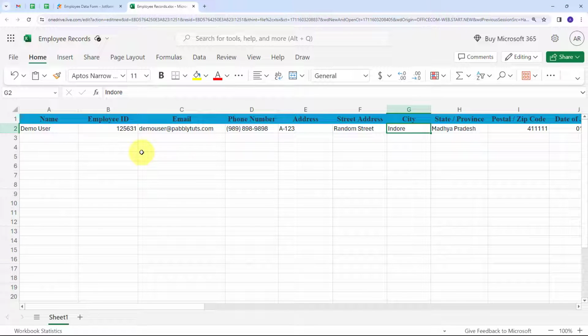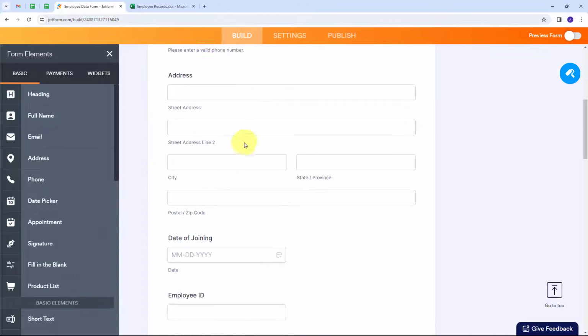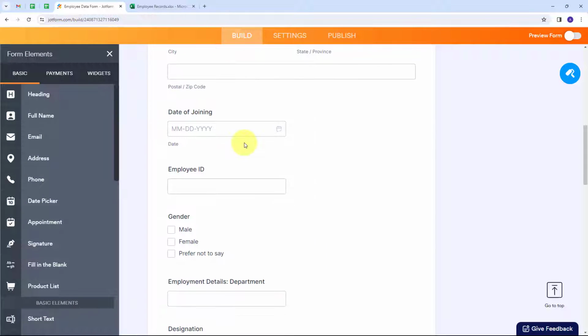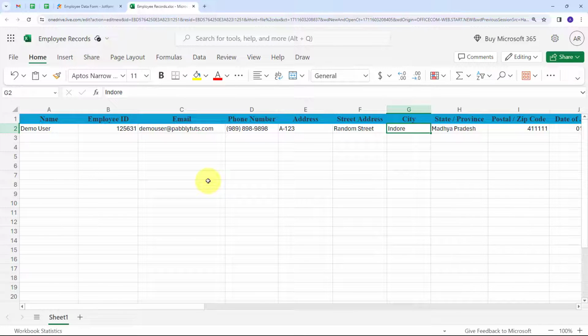So in this database, I'm keeping the records of all the employees, and I have created a data form in Jotform. So whenever I get a new form submission from Jotform, then I get the data of my employees. So I use this data and I add the employee data in my Microsoft Excel database. But this takes a lot of time and energy.